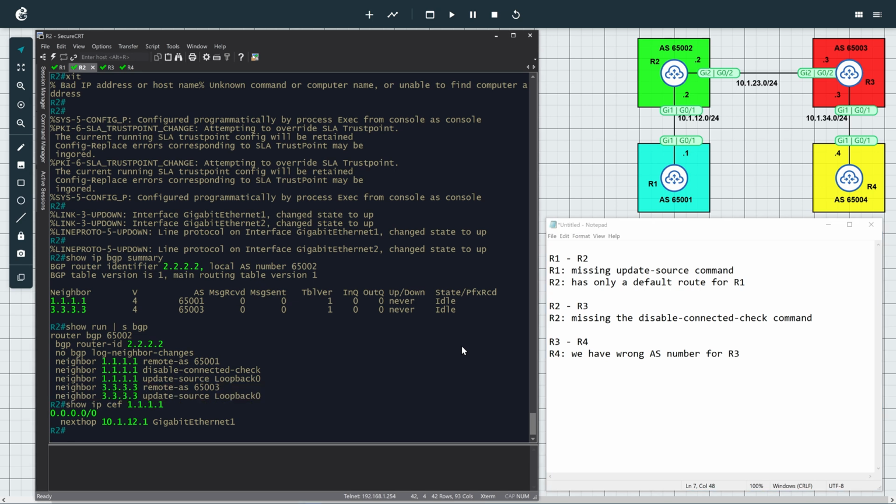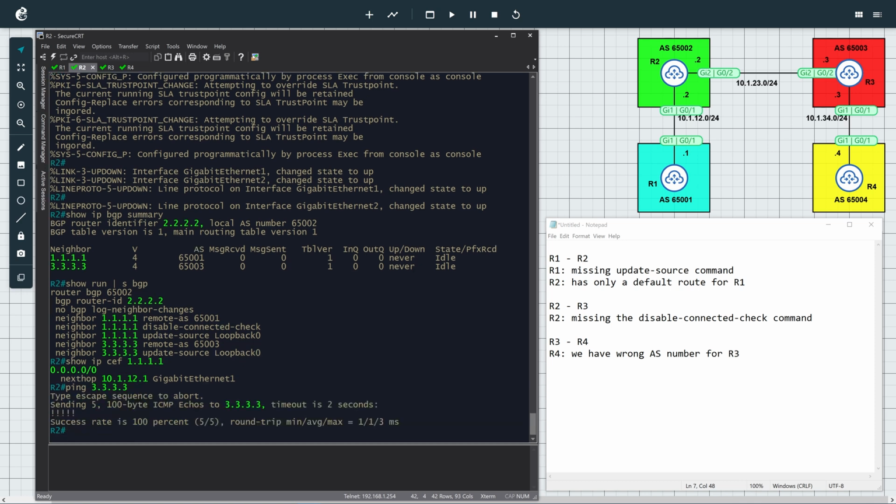Now let's see if we have reachability between the two routers. I will do a ping. It is working. I will see how router 2 is reaching router 3.